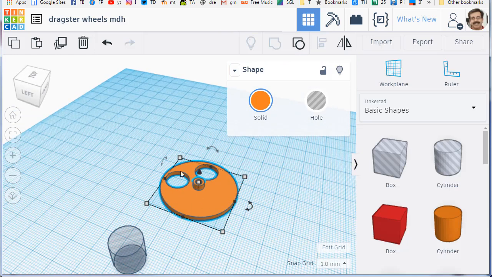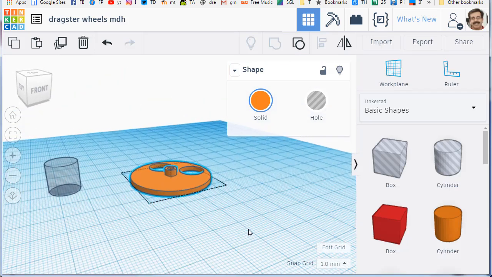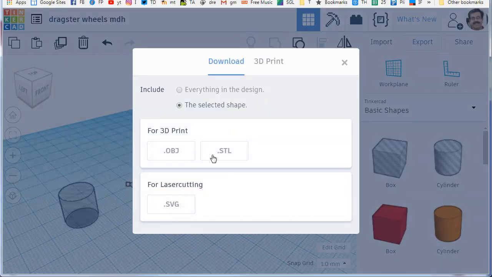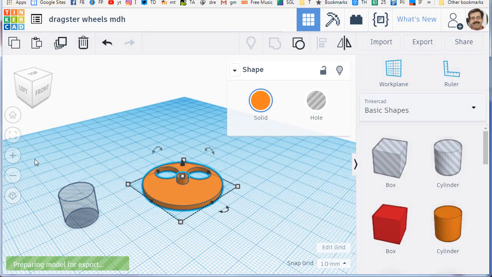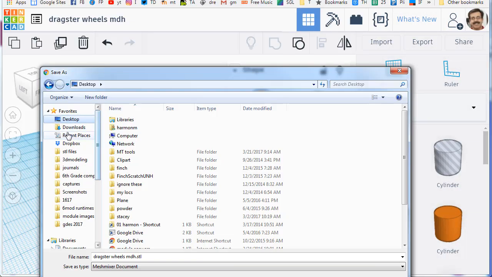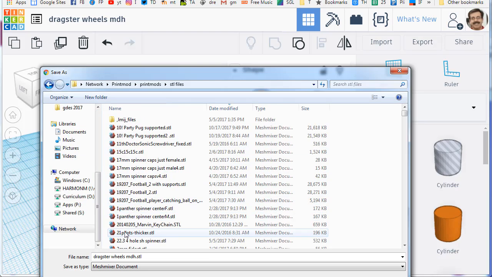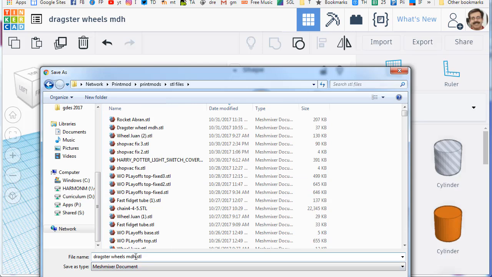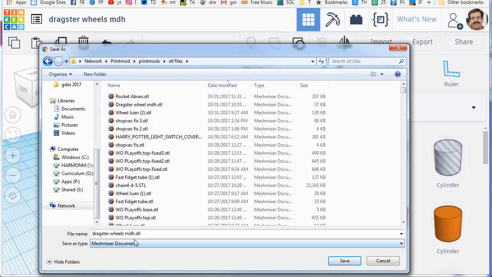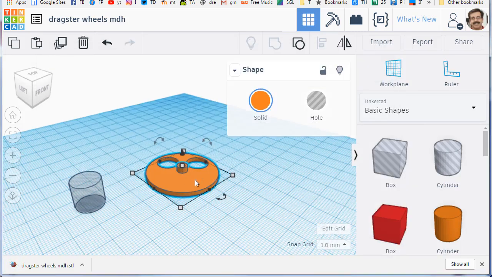If you've got a completed wheel that you think you can print, show it to me. If I say that it is okay, then you may export it as an STL. And then choose the desktop, empty tools, STL folders, and make sure it says Dragster Wheels with your initials after it. You're allowed to make several different attempts, so make sure that the next time it'd be 2, 3, and 4. Don't ever delete your original wheels.